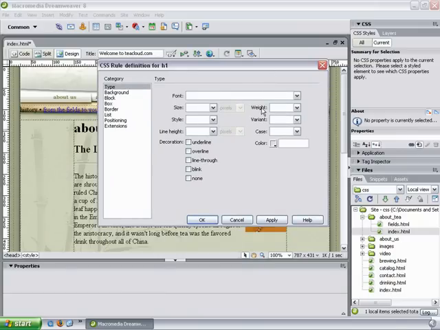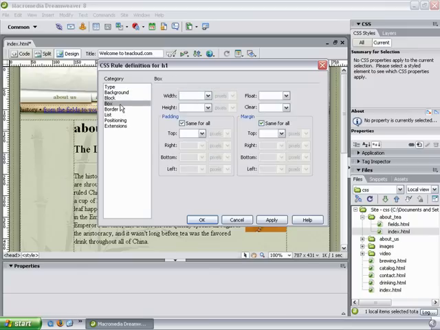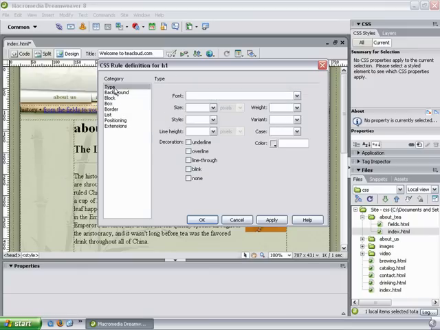So here in the CSS rule definition window that appears, I can choose from all sorts of categories to affect the appearance and behavior of the H1 tag that I've decided to redefine. Now you're probably going to be spending the majority of your time in the type category where you can adjust the appearance of text. As you get more advanced, you'll start going into some of these other CSS categories. But for now, we're going to concentrate on type. Here in the type category, I can define a font face, a size, a style, a weight, and several other attributes for the H1 tag.